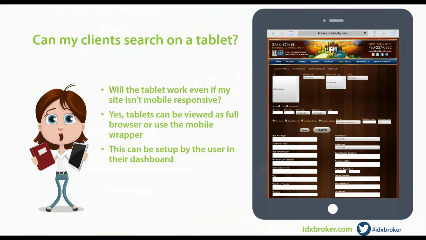Now you can choose within your own dashboard if you want to enable or disable and use mobile wrappers. You'll also have the ability to select if you want to use mobile wrappers for tablets and mobile phones, or you can do both of them at a time. So you can separate what you want to do for those specific mobile wrappers.